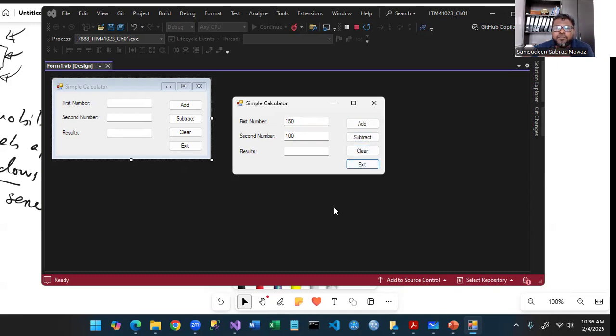Why? I have not given any instructions. I have not given any instructions on what to do. If I click on the add button, what to do? If I click on the subtract button, what to do, like that? I have not given any instruction so far. These instructions can be given using the click event.